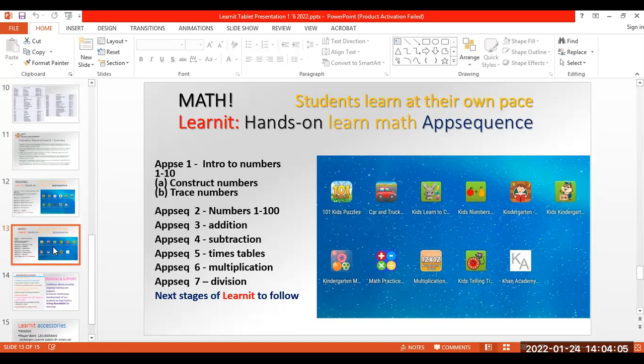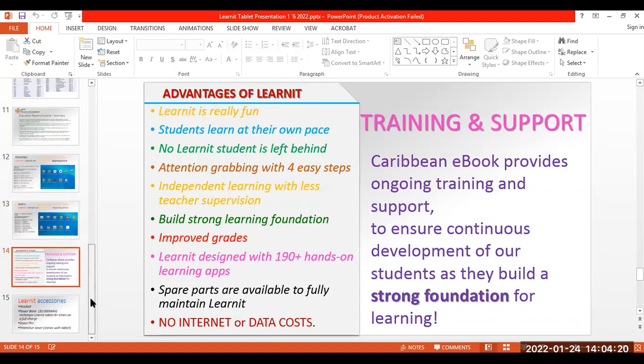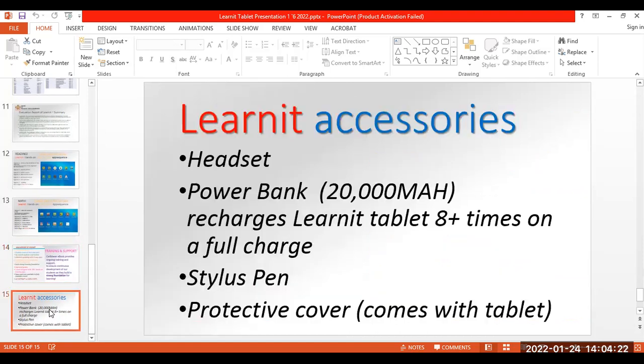Like Jack and Jill, you actually see an interesting portrait of Jack and Jill. Okay. And of course, we spoke about training, and that's basically what we're doing right now.